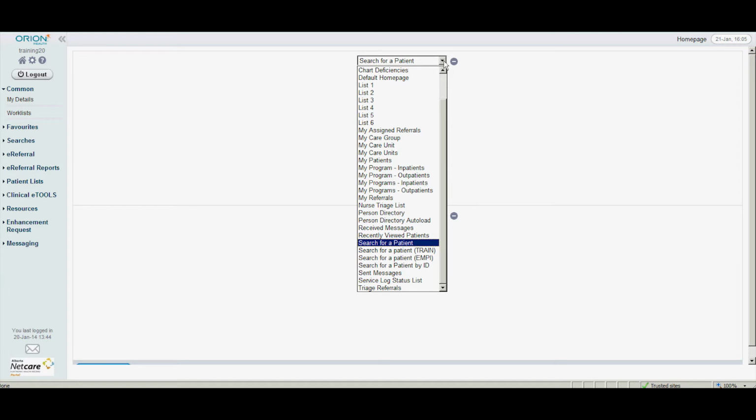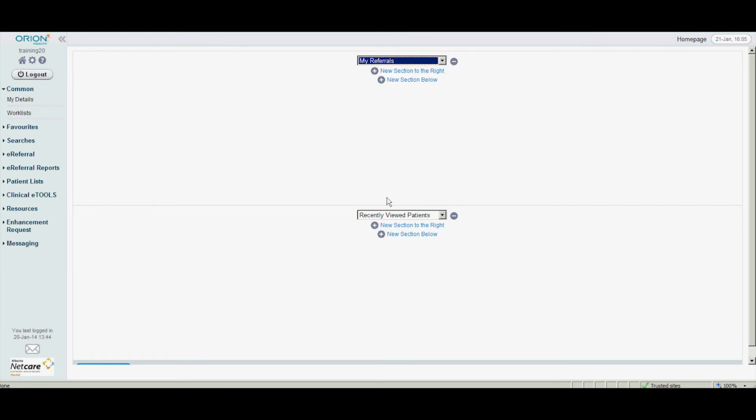As recommended, a referring provider can add the My Referrals windowlet, or as a triage center, you would add the triage referral windowlets. In our example, we're going to use the My Referrals. To split the bottom panel into two panels, click on the New Section to the right link.